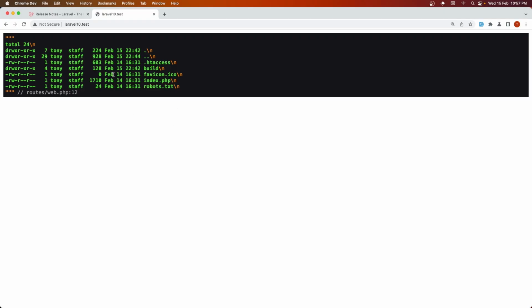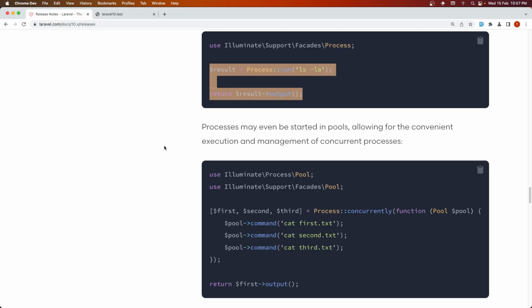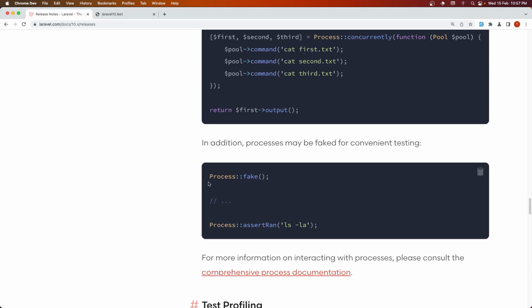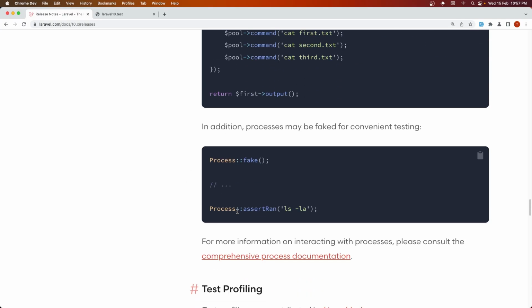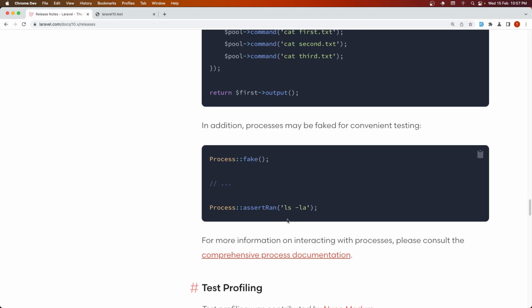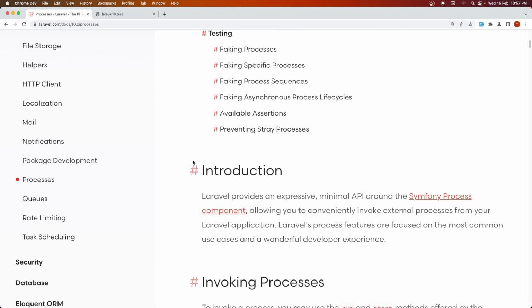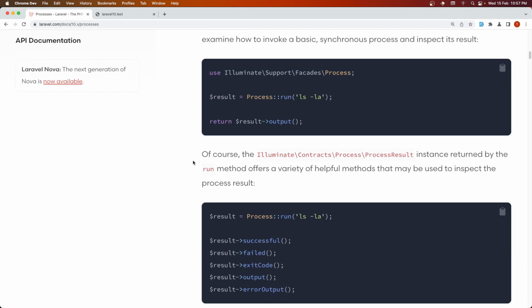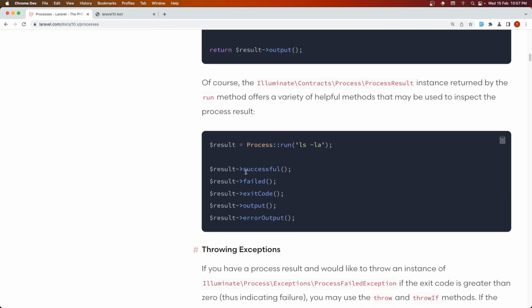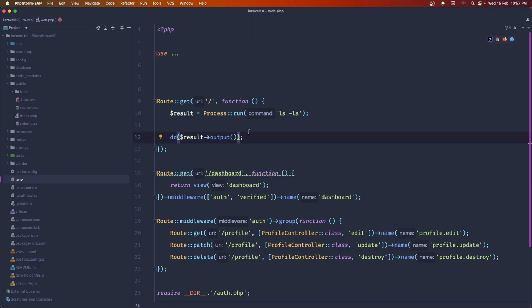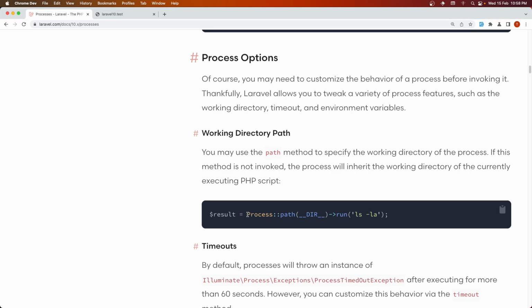Okay, let's see another process. We have something like this. Also Process::fake and the assertRan ls -la. Also here we can see more on the documentation. We have results successful, so it's going to run the shell commands. And for example, if I want to, let's say something like this, add the path and run the ls -la.